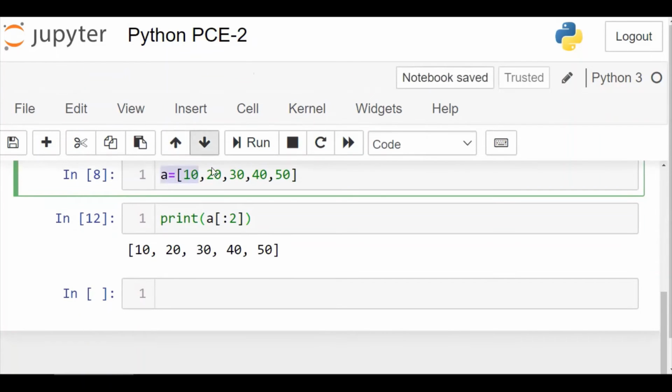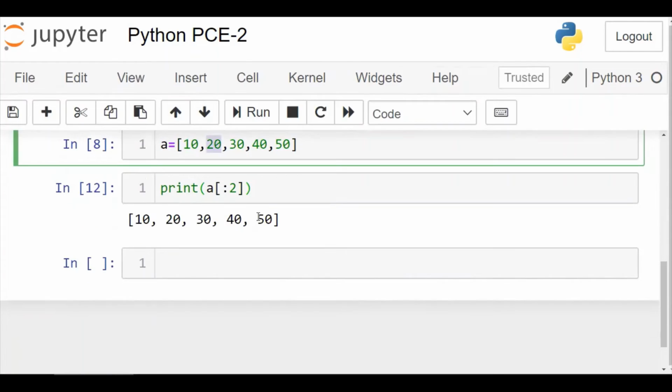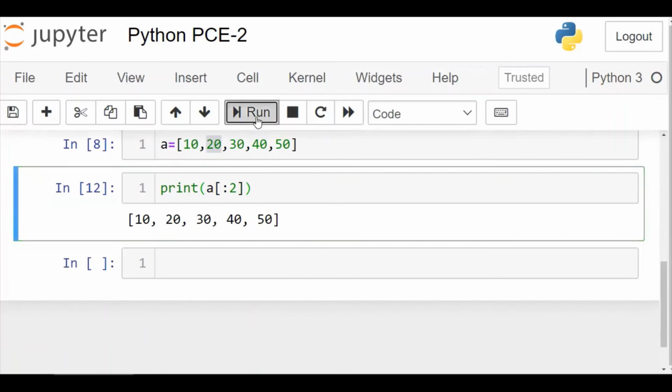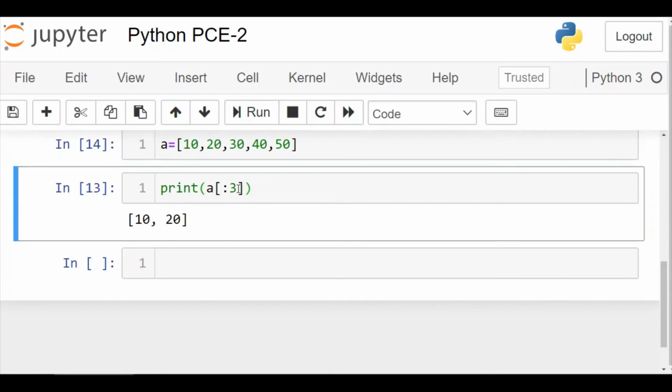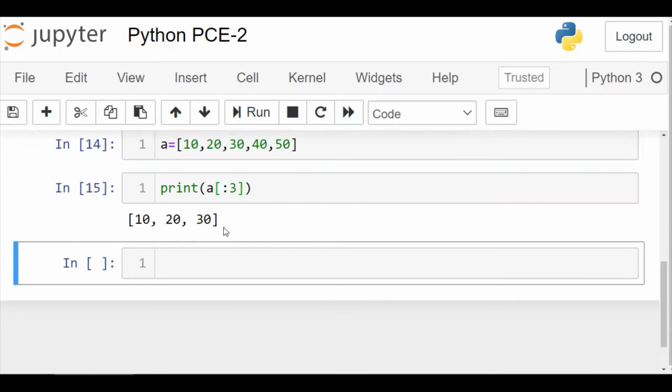The index of 10 is 0. The index of 20 is 1. If you run this one, then you will get up to this. Suppose you write 3 here. That means 3 minus 1, up to 2 it will print. 0, 1, 2, index-wise. You run it, you will get this.